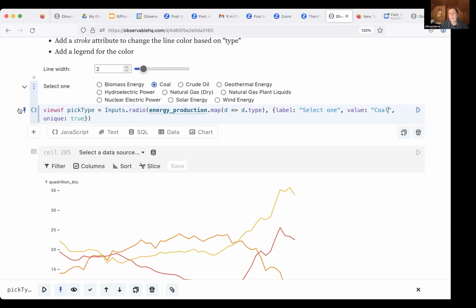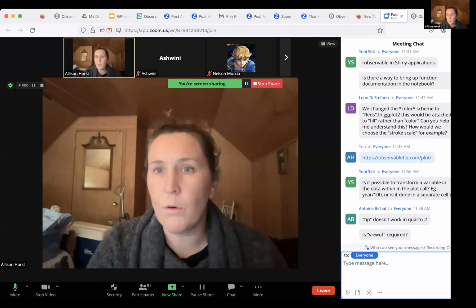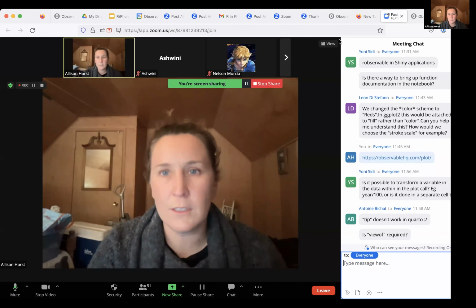Okay. So now we have this widget created that is stored as pick type. And I'm going to check for questions. Okay, looks like we're good. Hopefully everybody's following along. Awesome.